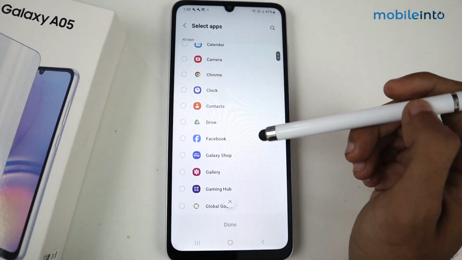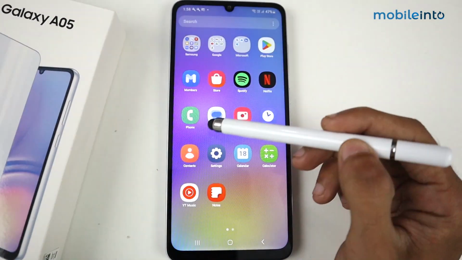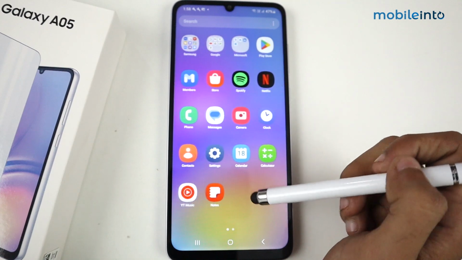I am selecting Facebook and Gallery. After that, click on done. So now go back. As you guys see, we don't have the option of Facebook and Gallery here. That means the app is now hidden.